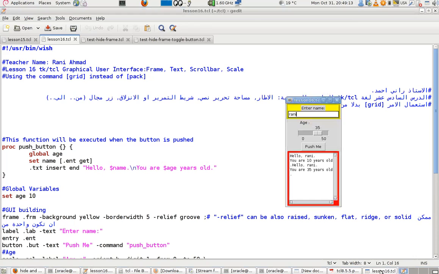Frame? It's a rectangle that can group other widgets. That's the whole thing about the frame. And through the frame, later at the end of the lesson, we're also going to talk about how to hide this group of widgets which are inside the frame, all with one click.